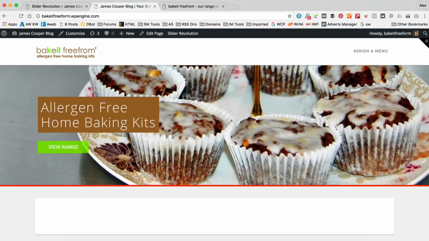Okay, so last adjustment I'm going to make to this slider. I still think this brown is a bit heavy, so what I'm going to do is make it slightly transparent. I think that's going to tone it down a bit because I've noticed this button is slightly transparent and that looks quite nice.